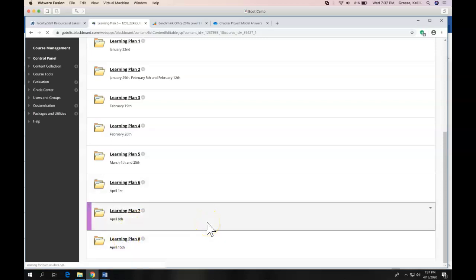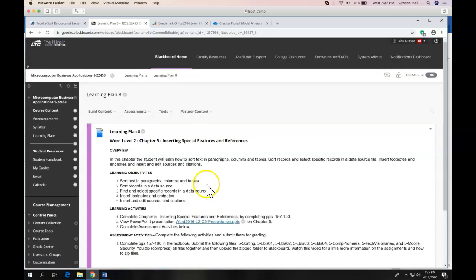Learning Plan 8 is covering Chapter 5 in Level 2. Chapter 5 is working on sorting text in paragraphs, columns, and tables. So often, when we think of sorting, we just think of sorting lists, but sometimes you have specific information that you're working with that's actually in paragraphs of information or in columns of information, and you can have Word sort that even though it's in a sentence or a paragraph. Word can sort those things, so you're going to work with that first.